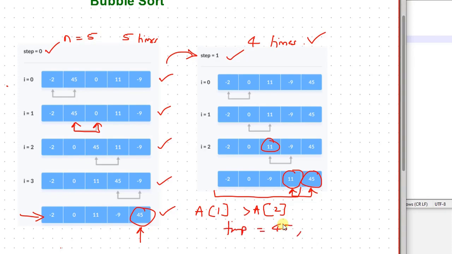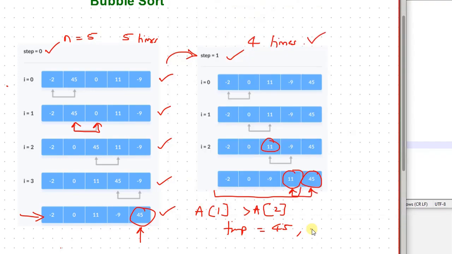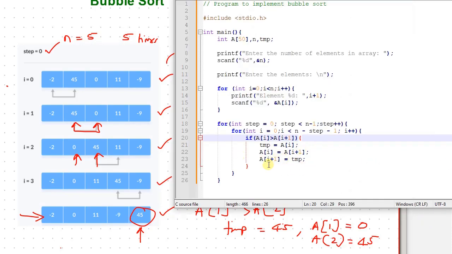Okay, and what will happen next? We are storing a[i] equal to a[i+1], so a1 becomes a[i+1]. A2 was 0. So a1 becomes 0, and in the last line a2 becomes temp, or equal to 45. So we have swapped it successfully, right? A1 becomes 0 and a2 becomes 45. That's what we are doing over here. Once we have swapped it, then it's quite fine.